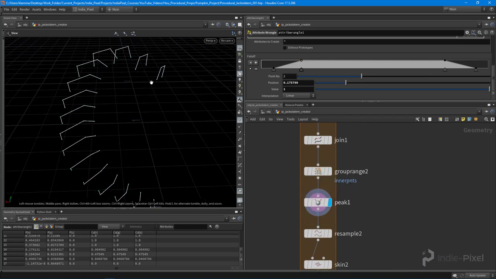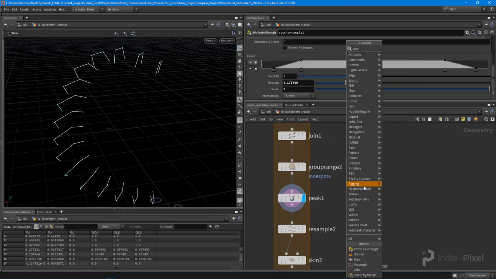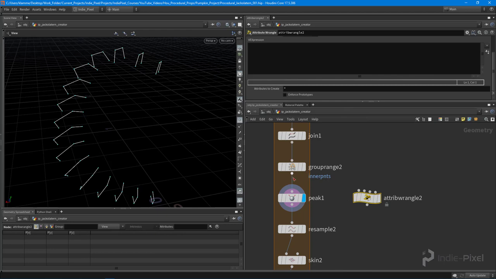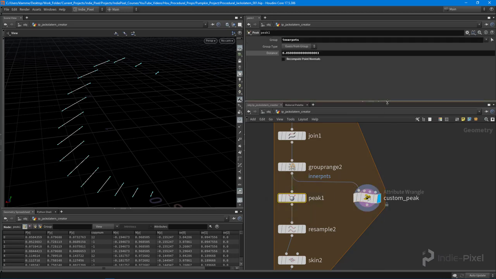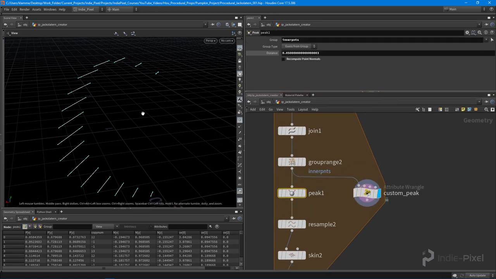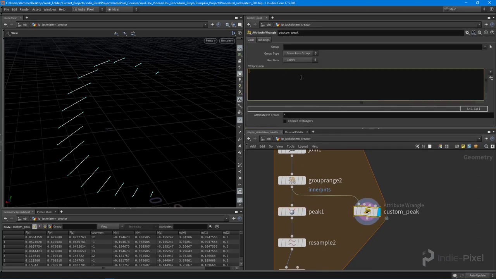All right, so what we need to do, when we get down to this peak node, I need to make sure that the peak gets multiplied by this ramp value that we've created. And to do that, I'm going to make it easier on myself and create my own custom peak. So we're going to say custom peak right here. Because the peak node, honestly, is really just taking the normal value and displacing the point by its normal. So we can do that inside of a wrangle node real easily.